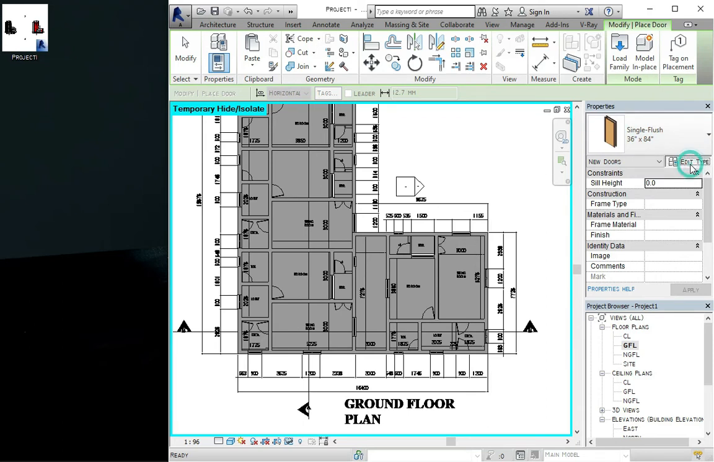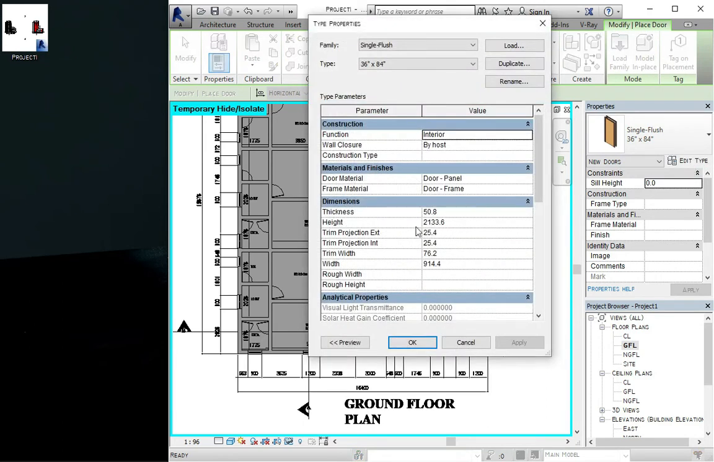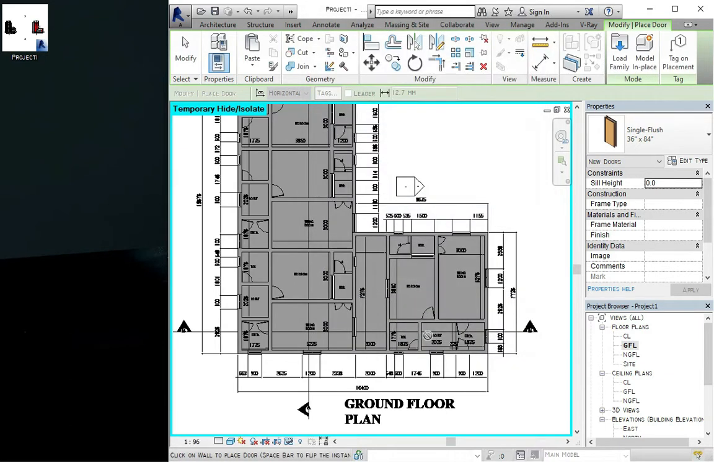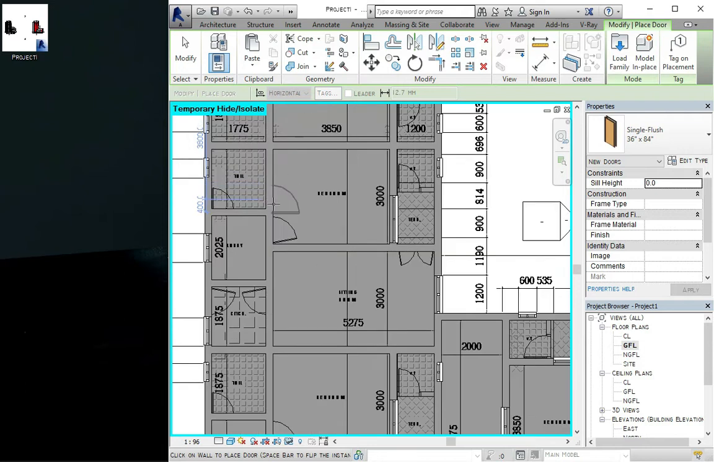So we can click on the edit. We change the height of the door to 2100, and we change the width to 900. So let's click on OK, and let's just put the interior doors now so you can enjoy the time lapse.